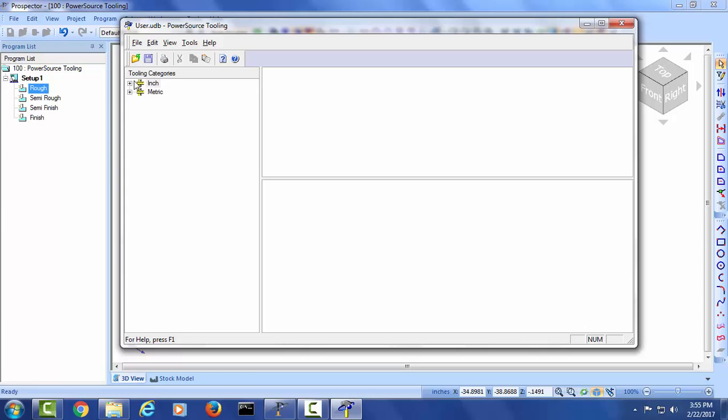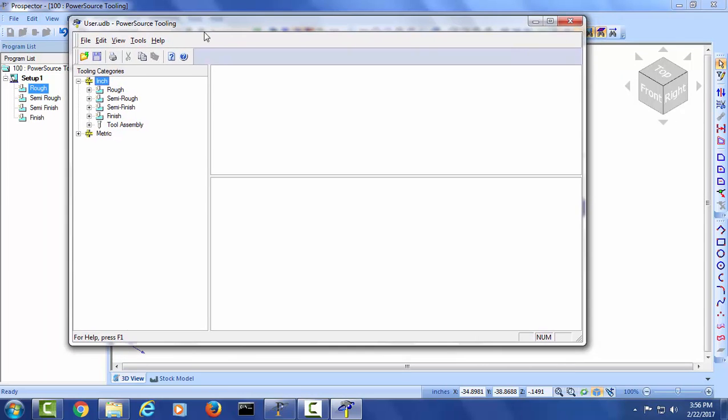So let's take a look at how this is organized. Firstly, there's two tooling categories. There's inch tools and metric tools. If you have an inch project, you can only access the tools in the inch part of the database. If you have a metric project, you can only use the metric tools. You can't use a metric tool for an inch project. So that's the first level. So if we open the tree, let's open the inch. Look at that. That matches up with what we see in the program list in Prospector. Rough, semi-rough, finish, the different stages of machining.